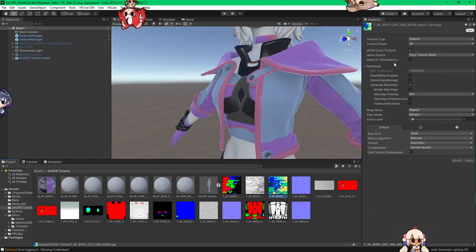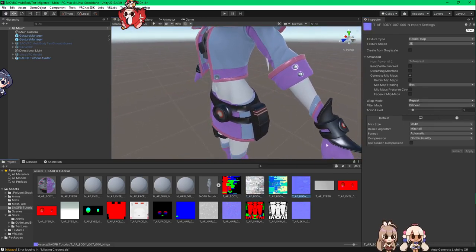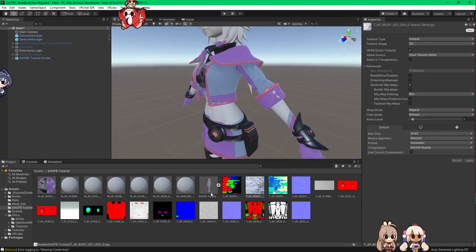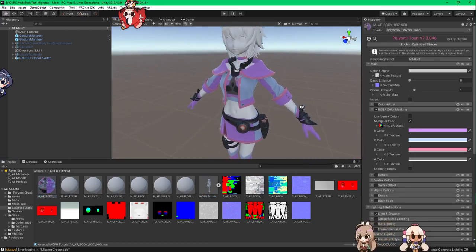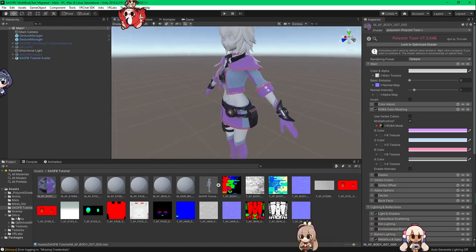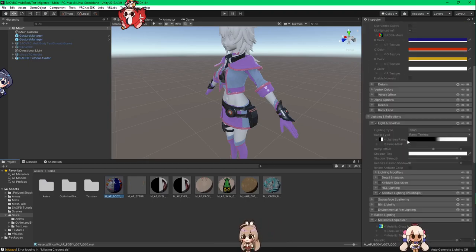Let me just actually click this, turn this off, apply. That doesn't do anything, okay. Yeah, we need to turn off the sRGB for that. That's just set to normal map. And then there we go, we have the body armor stuff. Was there really anything else on this? I don't think so, no.